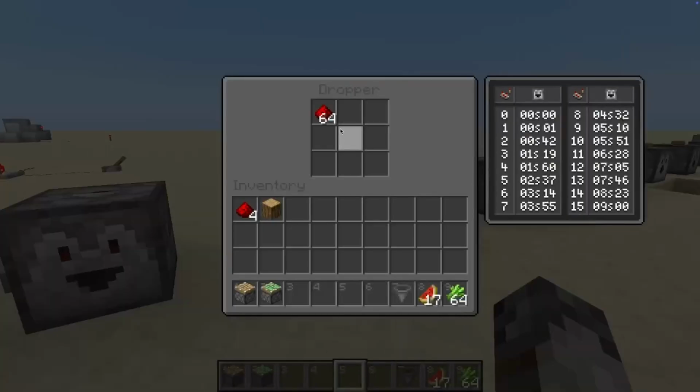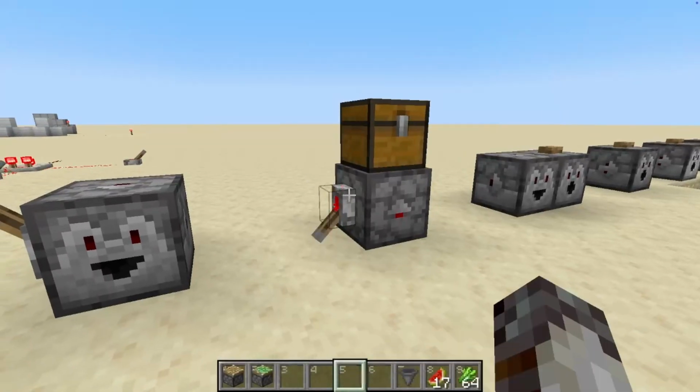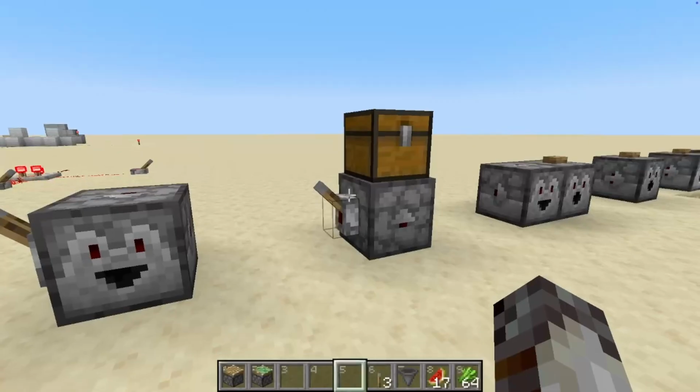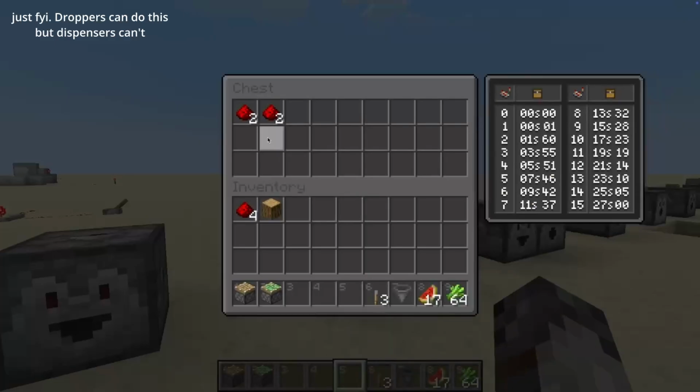So people often use these for item elevators to send resources to higher elevations, because hoppers are only able to send items down, not upwards. So droppers are used for elevation.